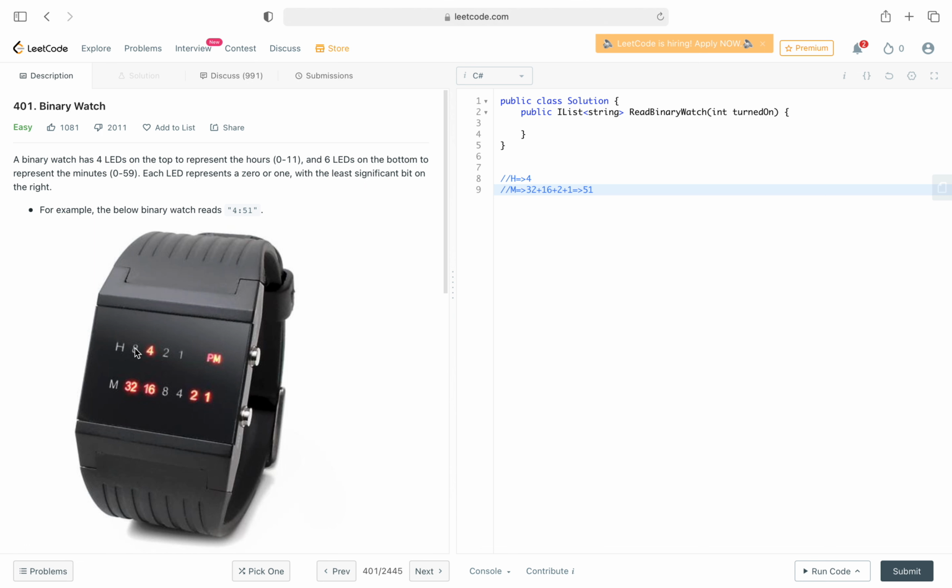But the way the watch is working is not like that. It doesn't know the 8, 4, 16, or 32. It knows only 0 and 1. So if it is not knowing, how can we know that? Okay, so let's do this one.